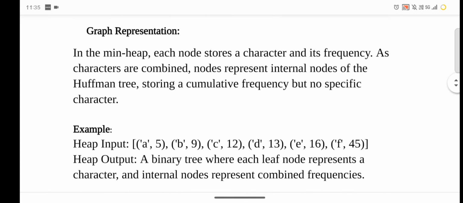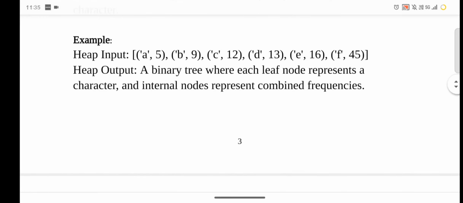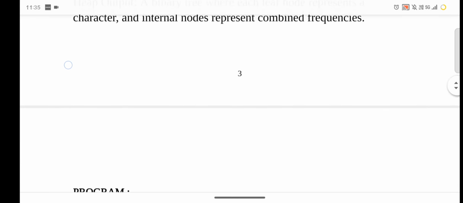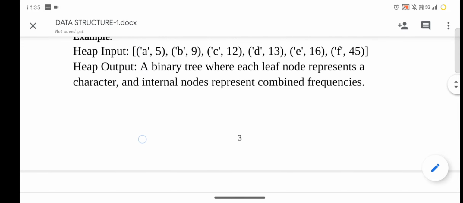Graph representation. In the min heap, each node stores a character and its frequency. As characters are combined, nodes represent internal nodes of the Huffman tree, storing a cumulative frequency but no specific character. Example: heap input A, 5, B, 9, C, 12, D, 13, E, 16, F, 45. Heap output: a binary tree where each leaf node represents a character and internal nodes represent a combined frequency.